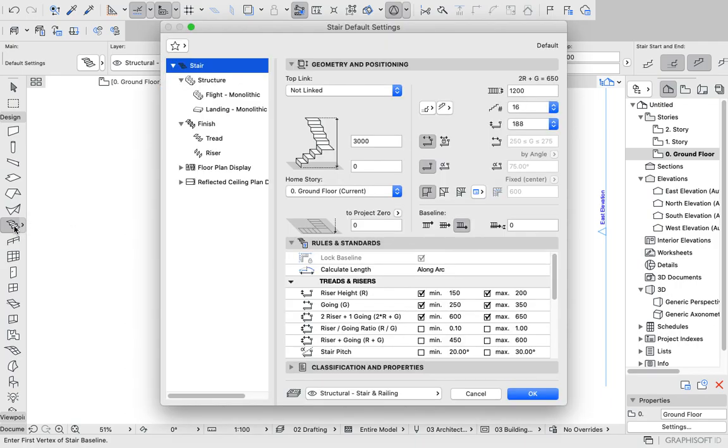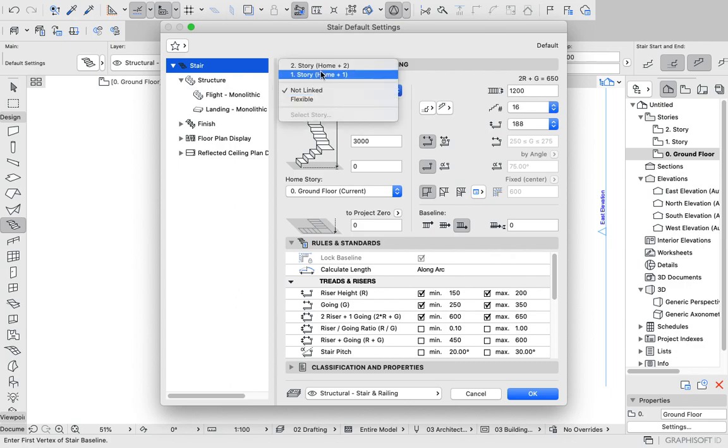Just left click there, and in this section on the left hand side you can see you have the stair, you have the structure of the staircase, where you have the flight and the landing. You also have the finish, the floor plan display, and the reflected ceiling plan. In the center we have the geometry and positioning. So before you start, make sure that in the geometry and positioning, you've clicked on not linked.